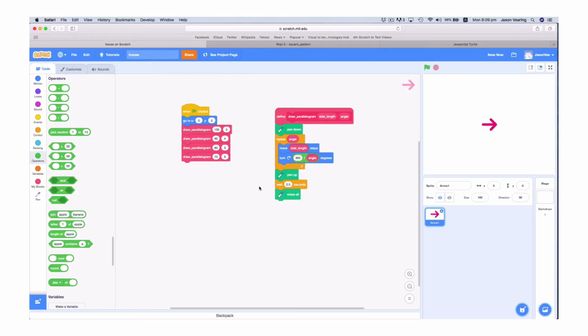So have a look at this one. Has 2 parameters. One is the length of the side of a shape, and the second parameter is the angle. And with those 2 inputs, let's have a look what happens. So we've drawn a triangle, a square, a pentagon, and a hexagon. I'll show you again in full screen.